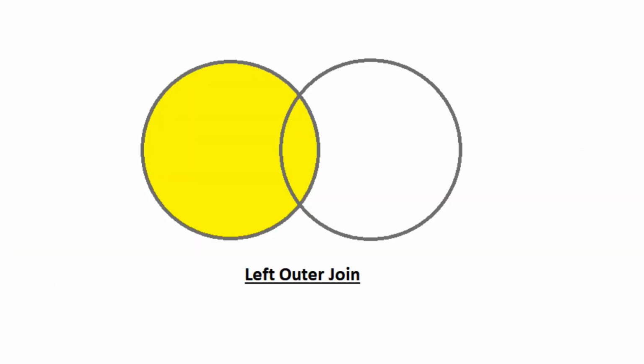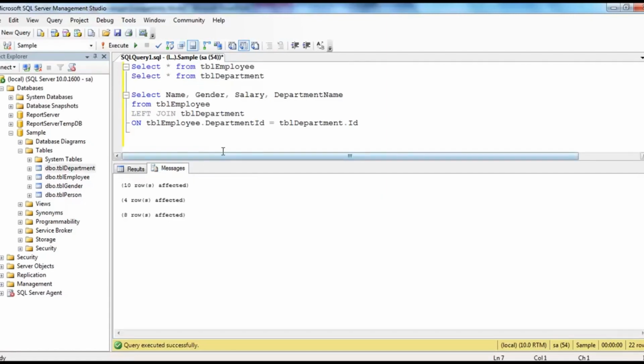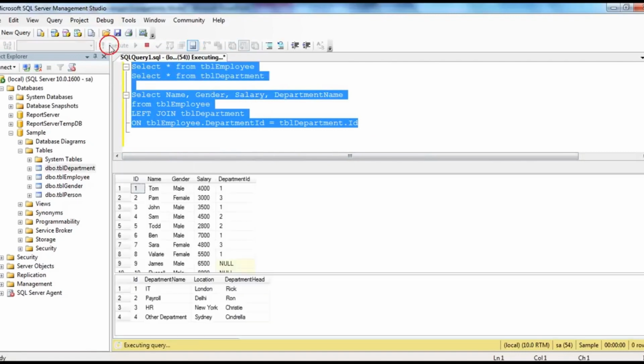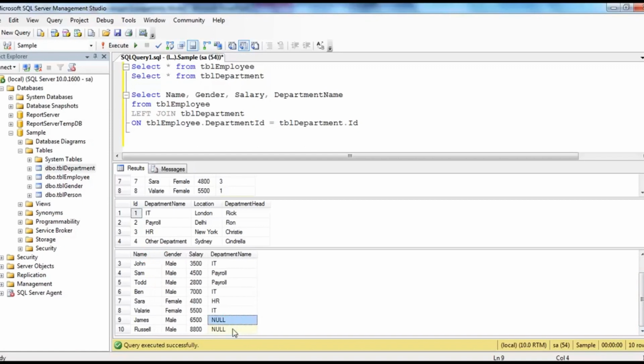What if I want to fetch matching records as well as eliminated records? In other words, I want to fetch all records from the left table. How do we do that? The answer is left join or left outer join. To do that, just replace the inner keyword with left or left outer keywords. Press F5 or hit execute. Here we are getting all 10 records from TBL employee.